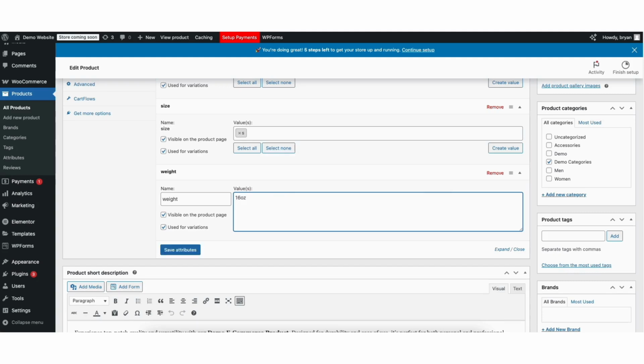To add more than one here, you'll need to enter a symbol in between each one without skipping a space. You want to input this bracket sign, and it's found right above the enter button on your keyboard. I'll add another one. I'll input 32 ounces as an example. Add the bracket sign, and I'll input 64 ounces. You don't need the bracket sign at the end of it. When you're done, click the Save Attributes button to save your changes.